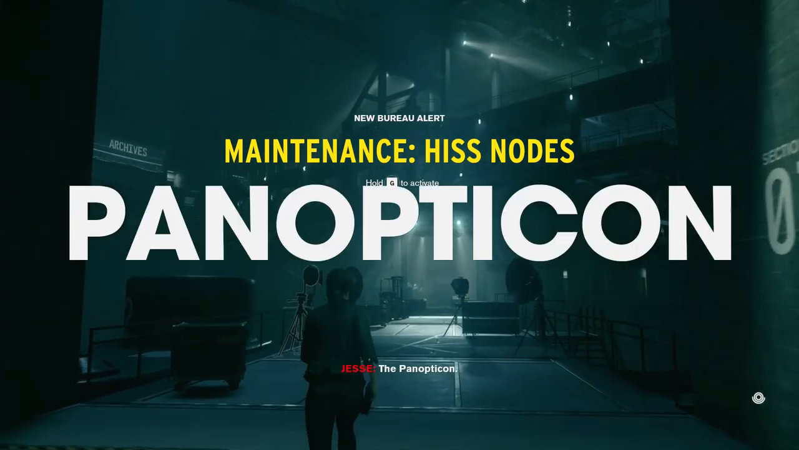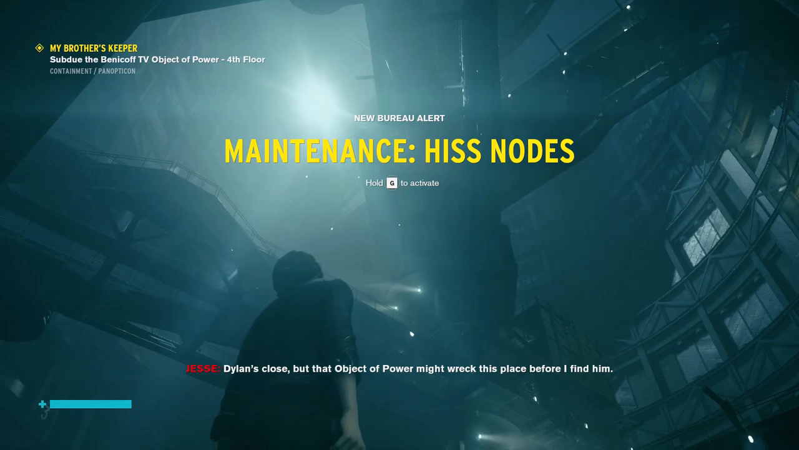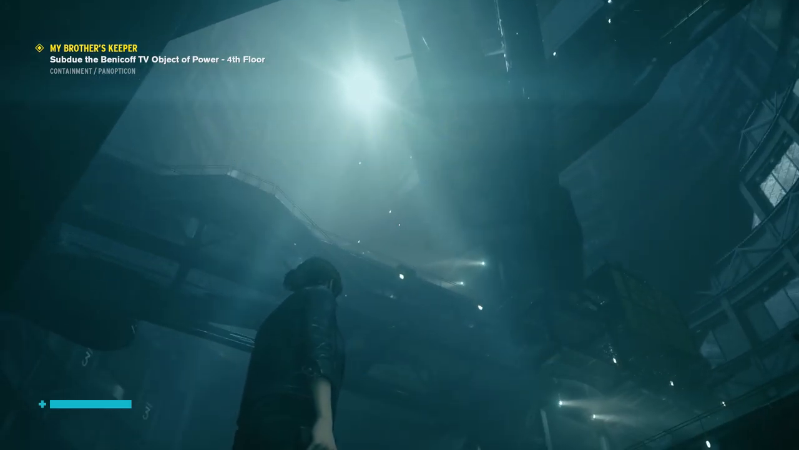The panopticon. Dylan's close. But that object of power might wreck this place before I find him.